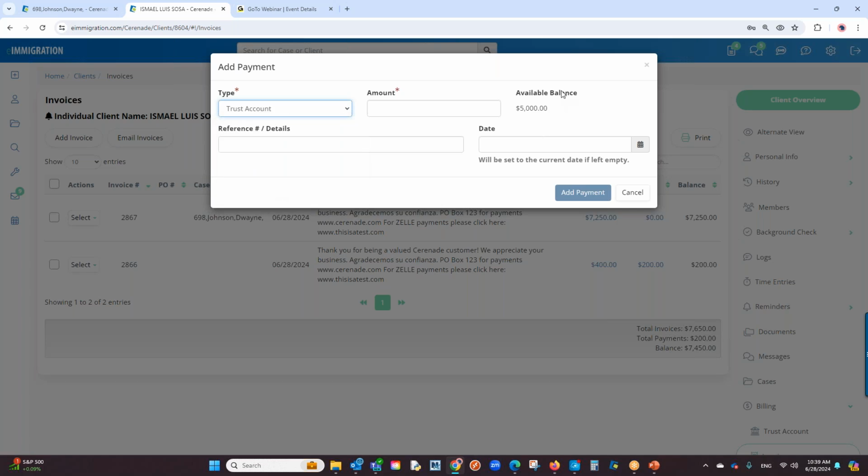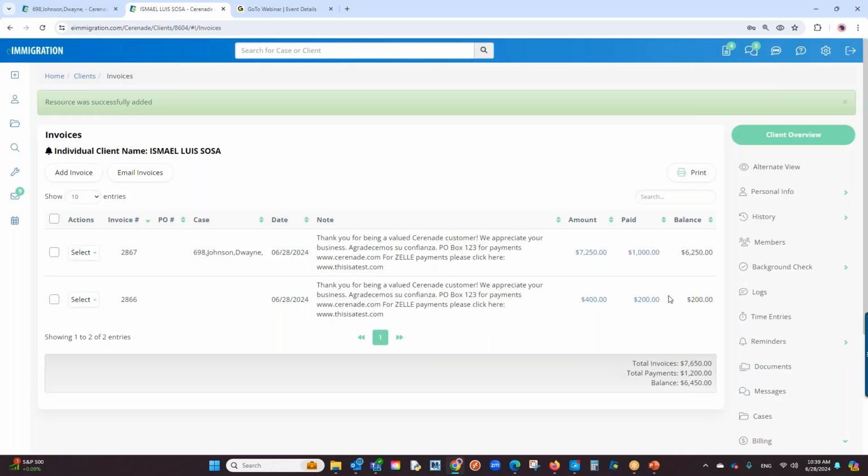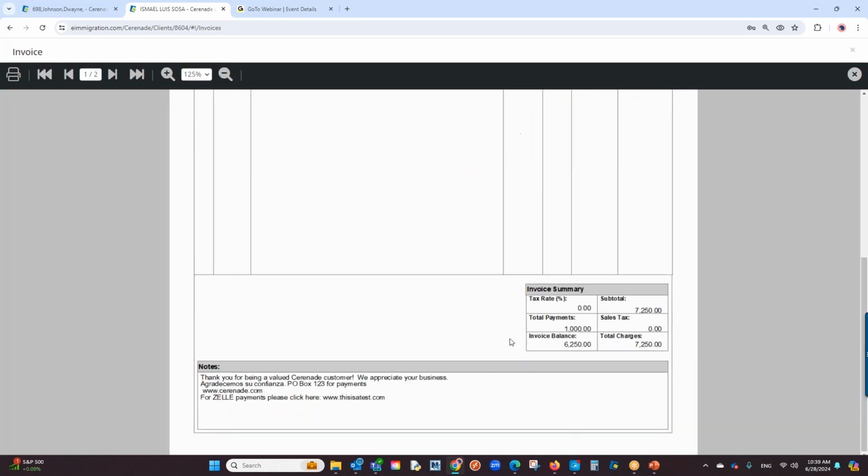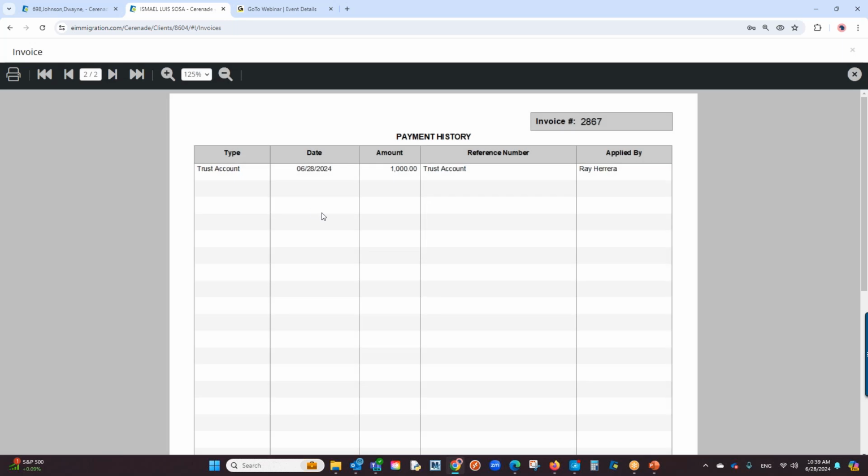From here, the software is going to tell me how much is available in their trust account. I can then decide how much I want to use, maybe $1,000. I can enter any reference, I can say just trust account, whatever I want it to be. I can click on add payment, and in doing so, I've now processed the invoice for $1,000. The remaining balance is 6,250. If I go back into the client, into the invoice here, and go to the second page, the client will receive that little paper trail of the payment that has been applied: the trust account, the reference number, and who it was applied by.